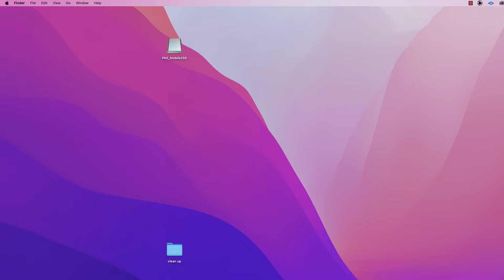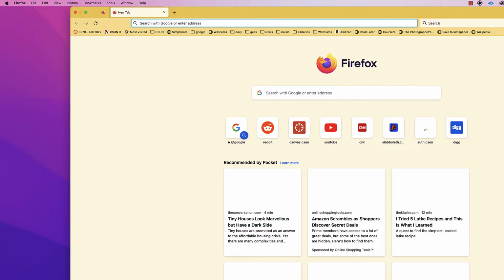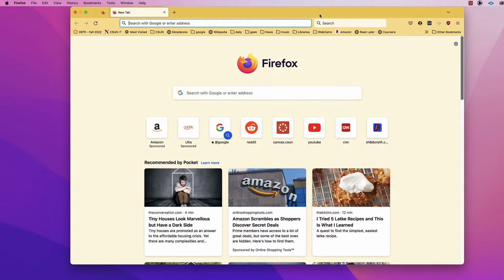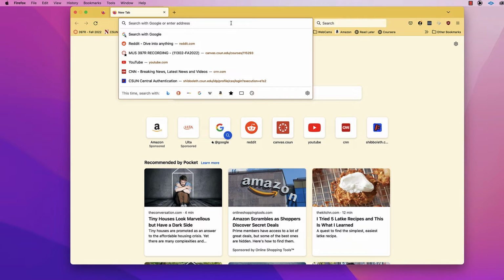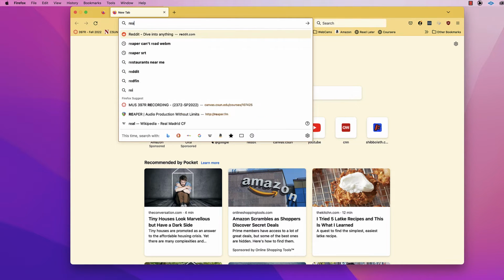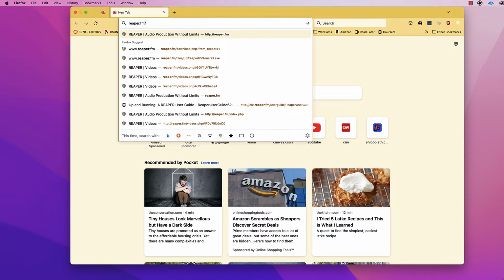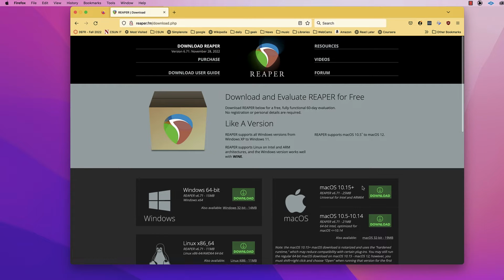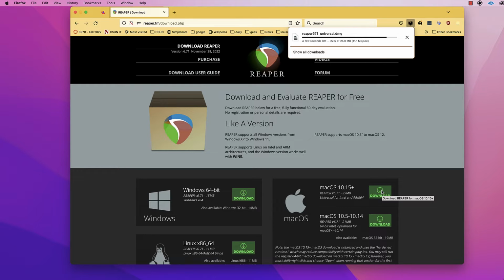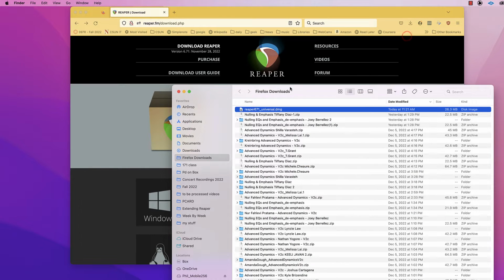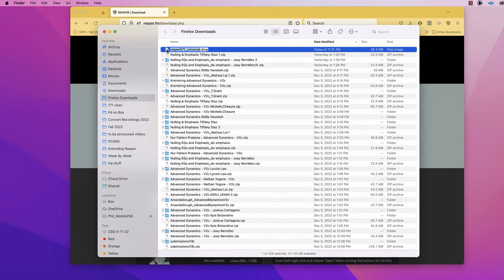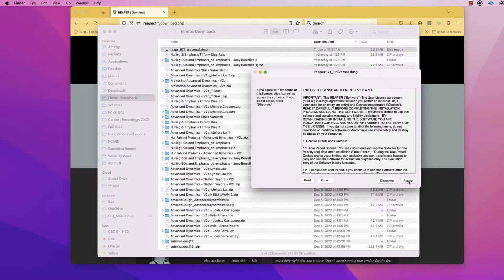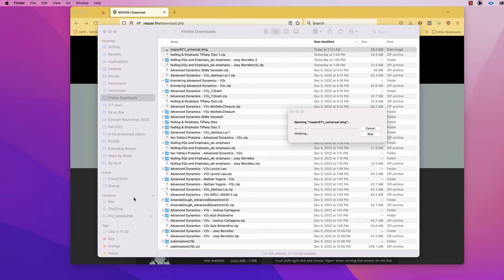I'm going to open up a browser. And let's just get this so you can see everything. And I'm just going to go and download a clean copy of Reaper. So reaper.fm. And I'm going to go to the download page, and I'm going to download the appropriate version for my operating system. And I'm going to open this up, double-click it, and agree. And I should find it in my sidebar as soon as it mounts.